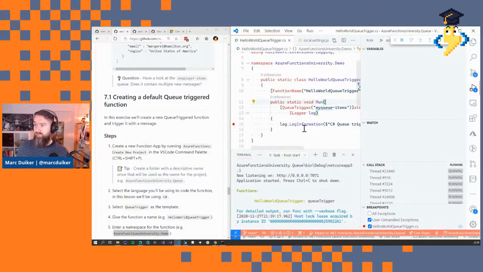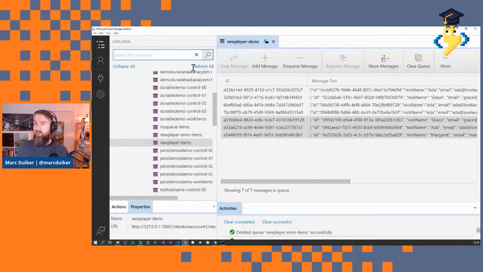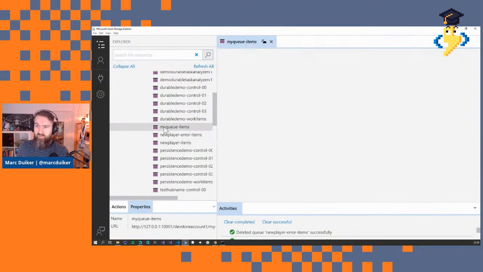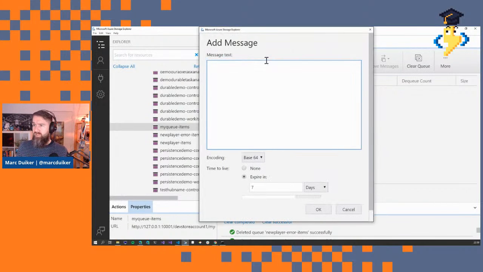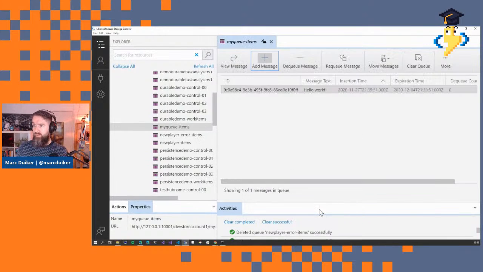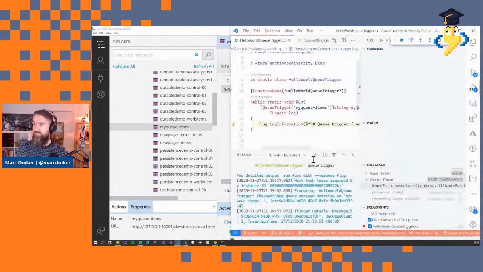I've put a breakpoint in here. So what we can do now is put a message in there in the my queue items, and then we should see this triggering. So let's go to our Azure Storage Explorer, and I already created the queue up front. So this is the queue. So now let's add a message. And I press OK, then we should hit the breakpoint.